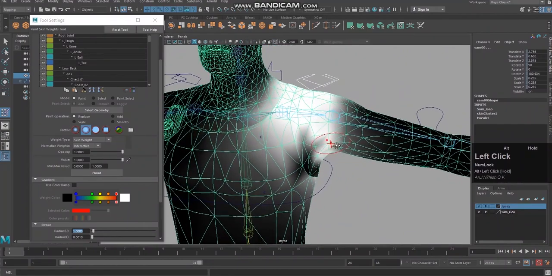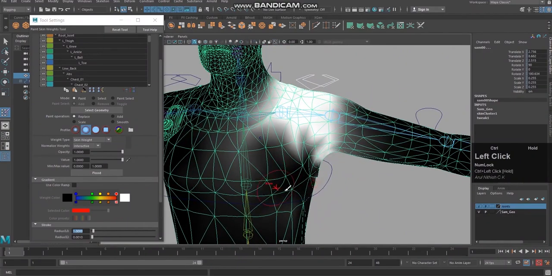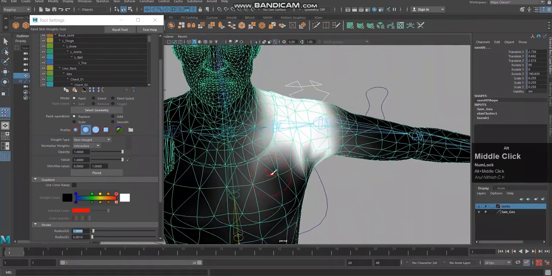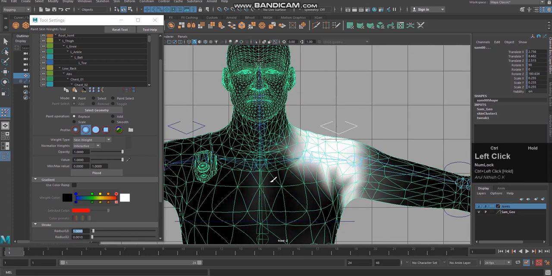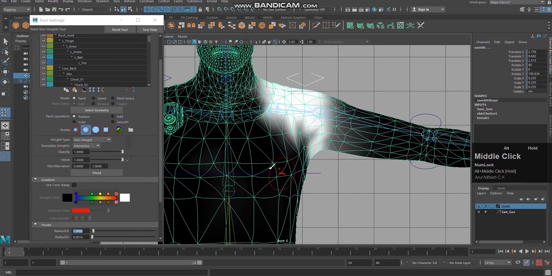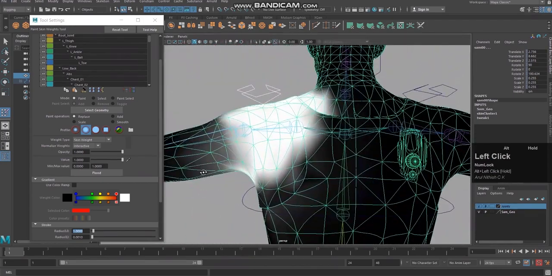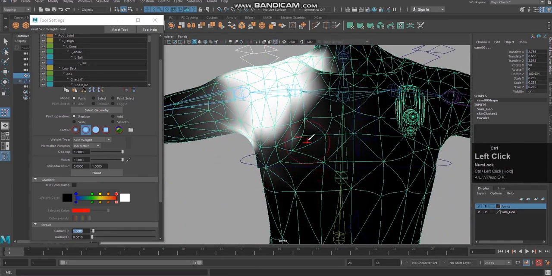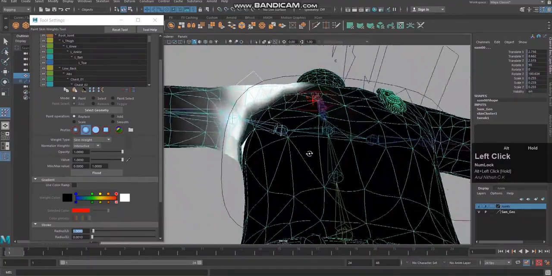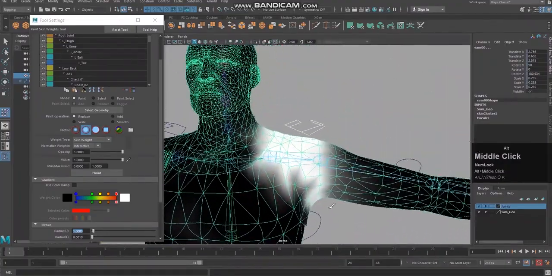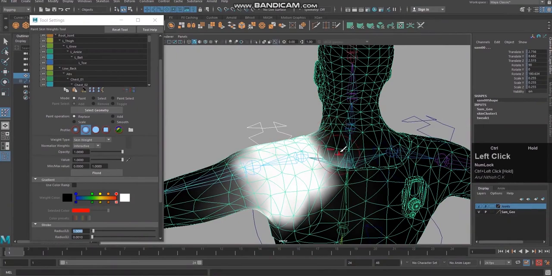Okay, I think this area is enough. So I'm using control again and I'm removing the influence. I'm coming to front view and holding control and removing the influence all around here. I hope this area is enough. Hold control and left click. And I'm removing the influence here, and again here.